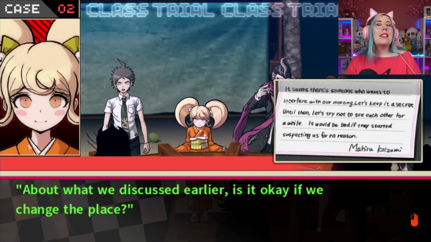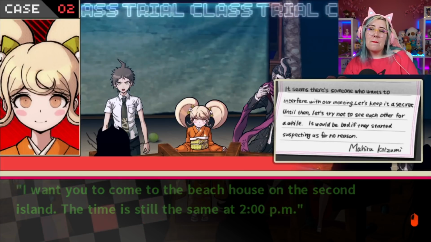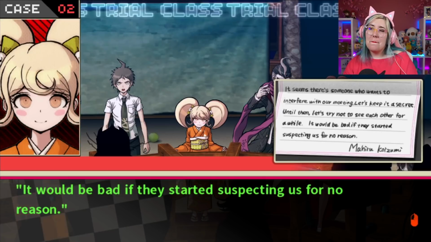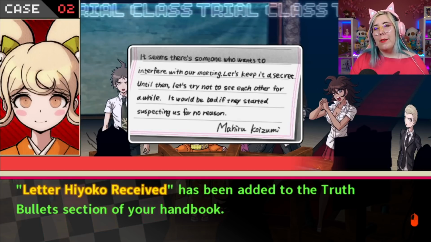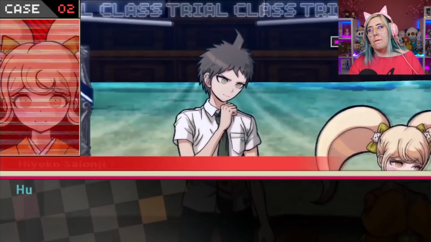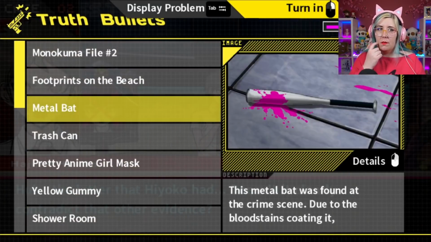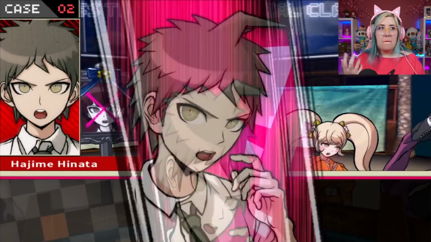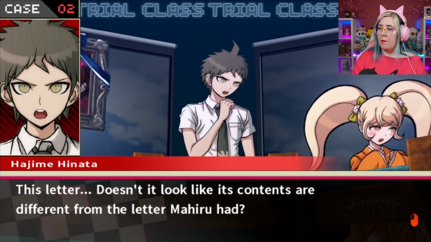So they got identical letters. So she was right that she has never seen that other letter. She wasn't lying. I saw this letter and went to the beach house at that time. The other letter, right? Where is it? There it is. I can prove it with this. This letter. Doesn't it look like its contents are different from the letter Mahiru had?